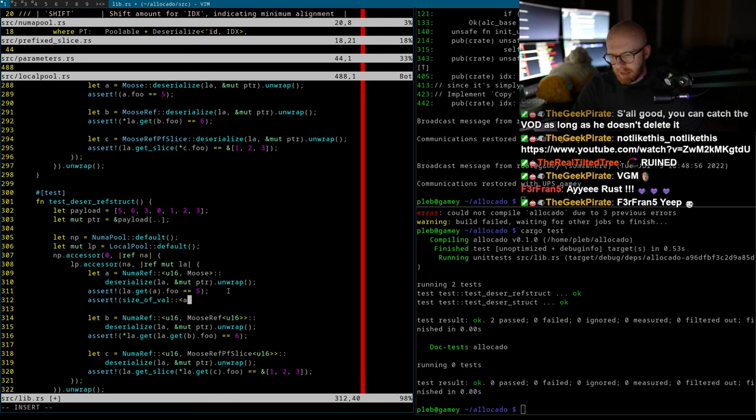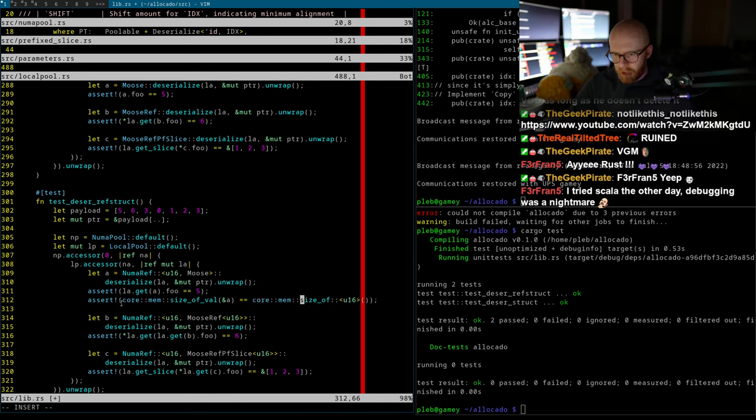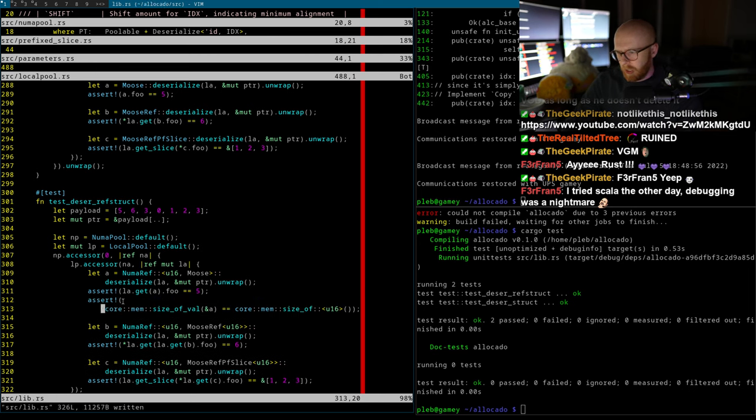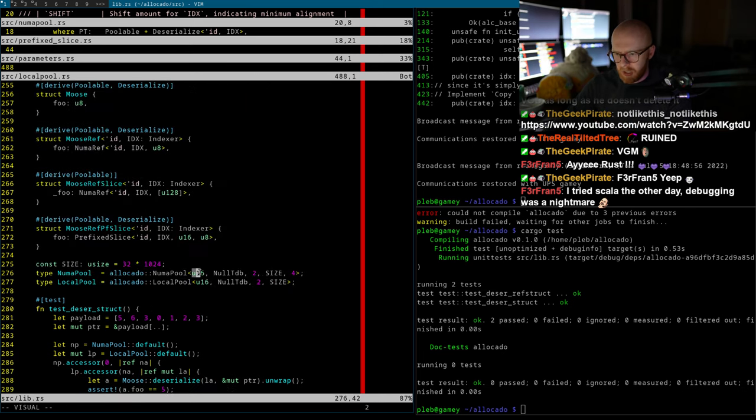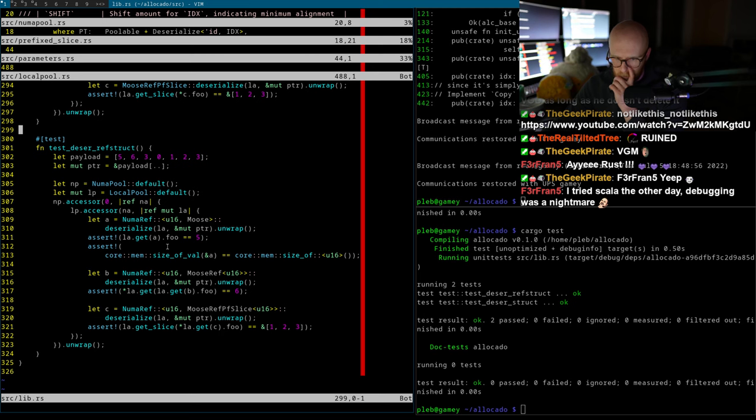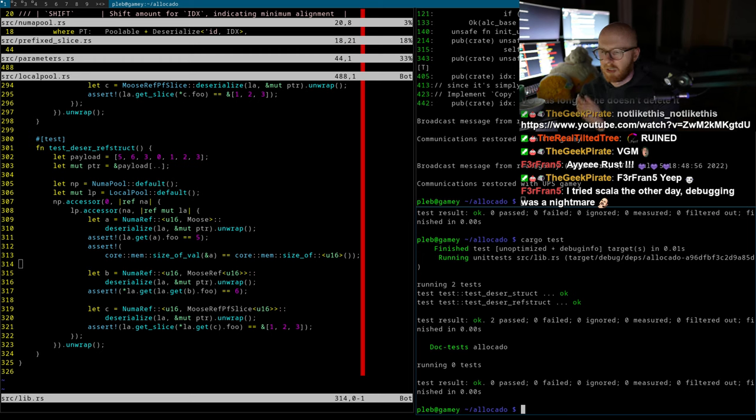And then we can assert that size of val of A is equal to size of U16. Right? So we are asserting that the size of a numaref is identical to the size of a U16, because we're using a U16 here for that pool size. And yeah, of course that passes. Beautiful. It just works. Literally just works.